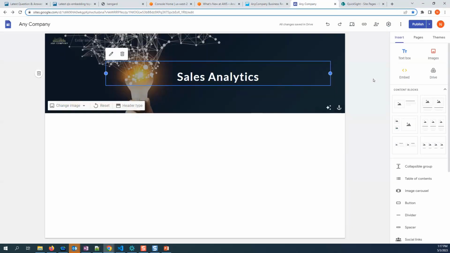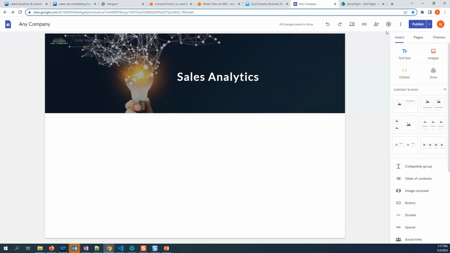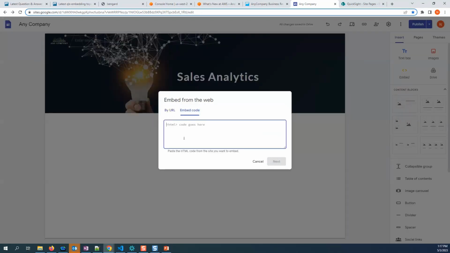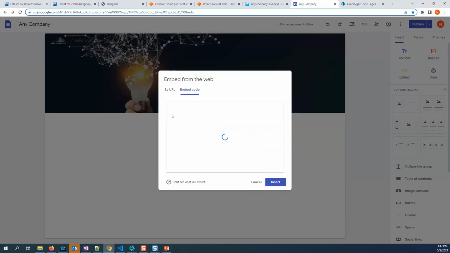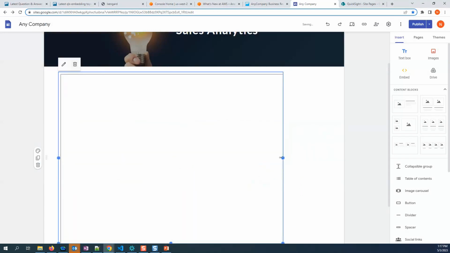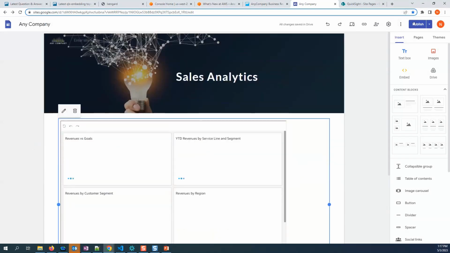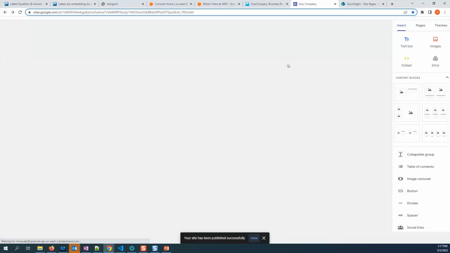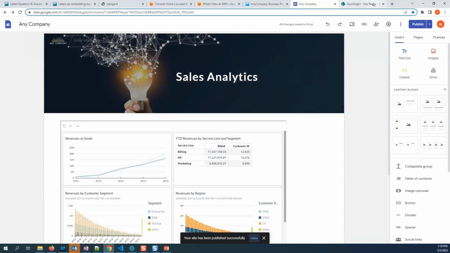I have the page already there, and I can add content here. I can just go to embed and then the embed code, and provide my HTML code there, which has the iframe and the link to the dashboard. Once we have that, we can insert it, resize it to fit our visuals, and we can see that my dashboard is embedded into the Google Sites page. And then I can publish that. Once published, it can be accessed by anybody from the internet.